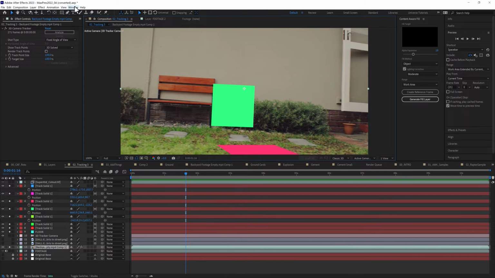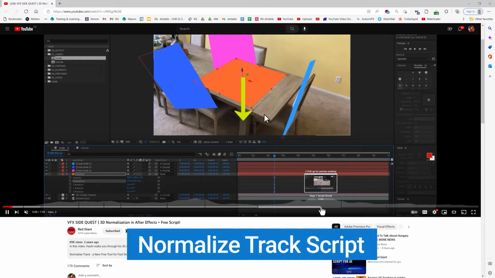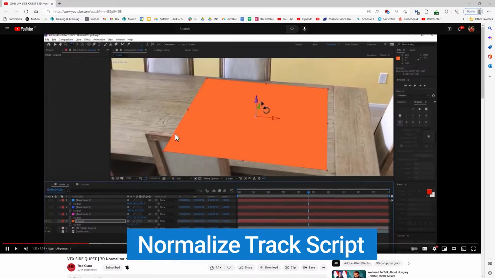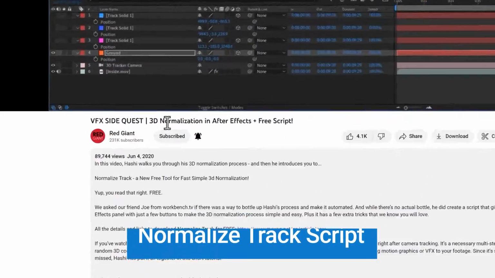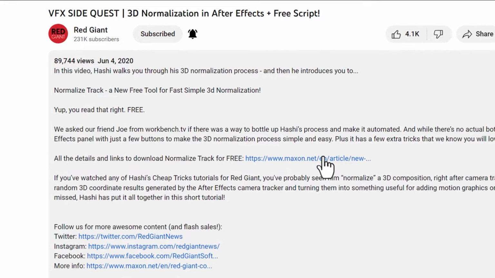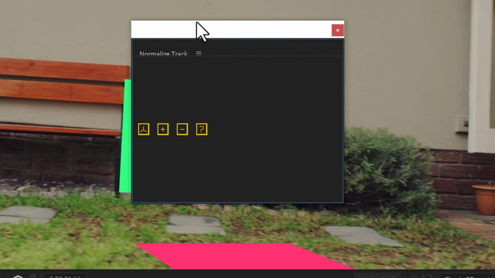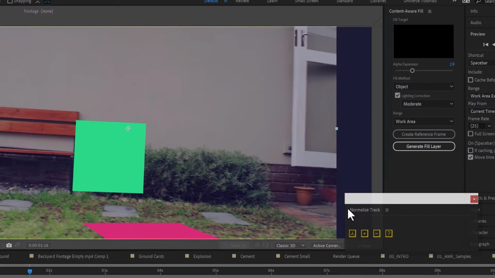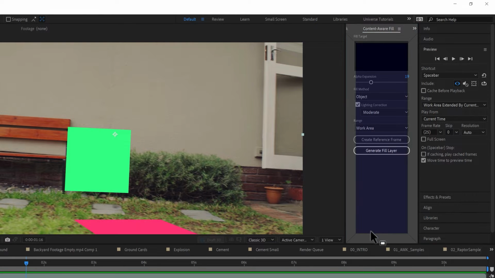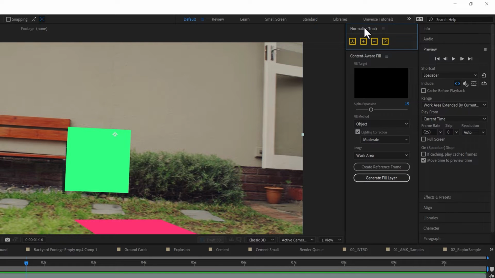So one of the things that I love to do is use this free script that I made with Joe from Workbench.tv. And all of the wonderful instructions and the free script are available here at this VFX side quest called 3D Normalization in After Effects plus free script. This free script is right here. And as you can see, it's this lovely dockable window right here, so I could take my normalized track and just nicely integrate it next to content-aware fill here. Maybe they can be bunkmates like this. So it's a very small, nice, minimal interface called Normalized Track.